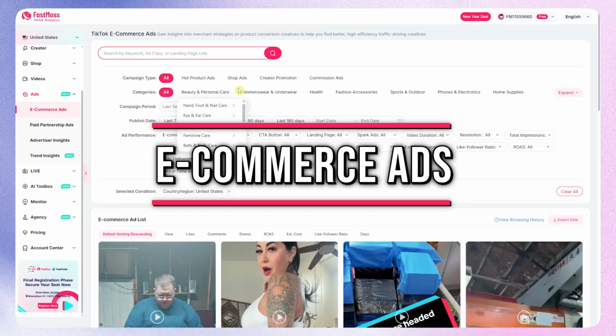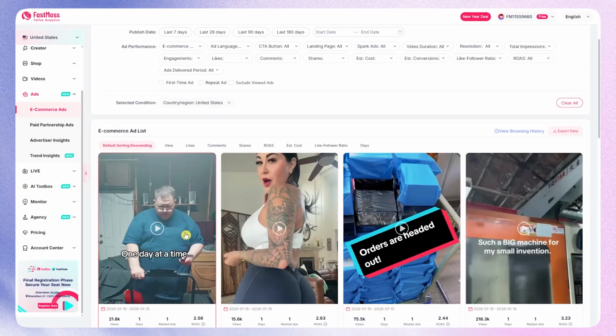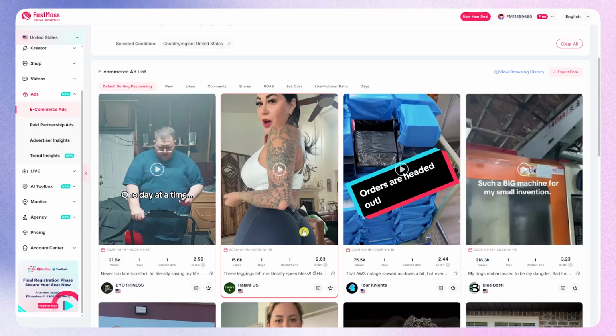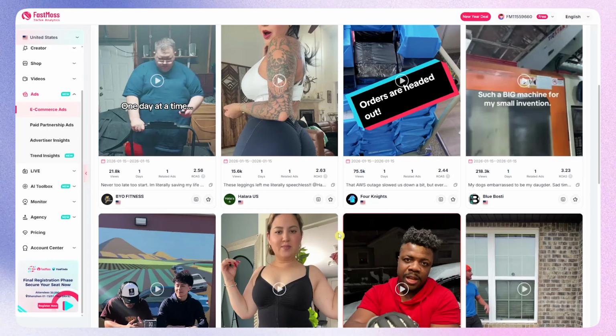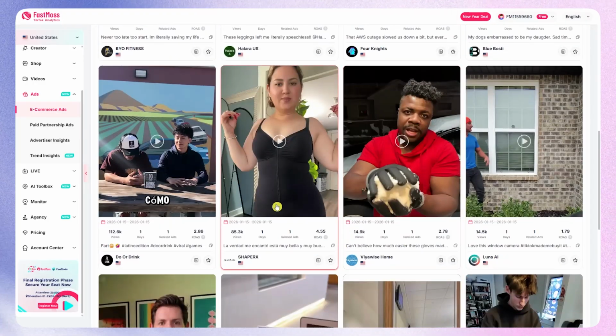Next, we have e-commerce ads. So this feature tracks advertisements directly tied to TikTok Shop products. So unlike influencer partnerships or general brand ads, this section focuses on paid campaigns that push products for direct sales. So basically, you can use this for performance tracking. This shows which product ads are generating the most impressions, clicks, and conversions. You can see the sales impact of these ads, lets you see how much GMV and order volume is being driven by paid ads and how effective their campaigns are.